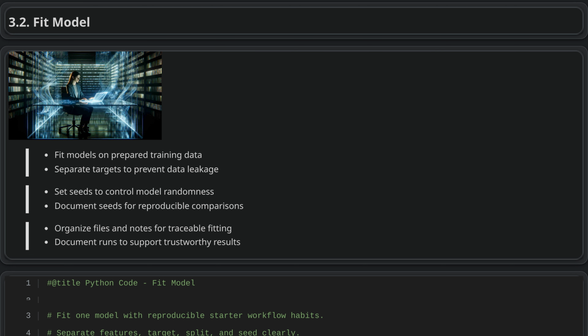Fit model. Model fitting should be a careful, repeatable process where the algorithm learns patterns from training data for future predictions. Before training, confirm that the data is correct, the target is separated from the input features, and pre-processing matches the workflow. Most importantly, avoid data leakage by using only information that would be available at prediction time, such as using only past data when predicting subscription cancellations.